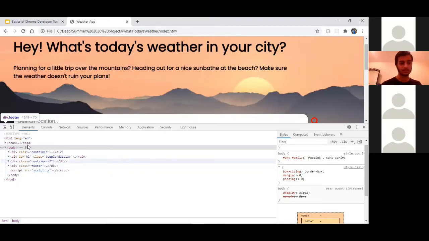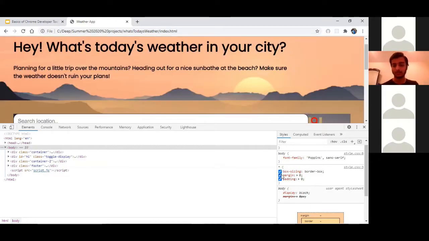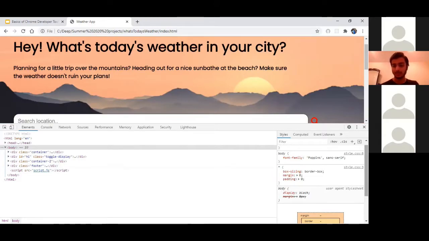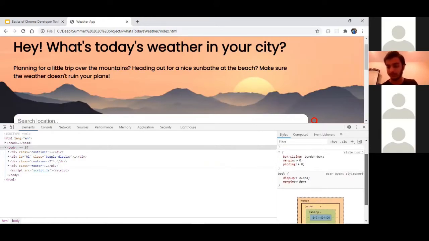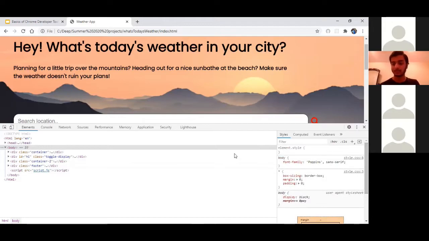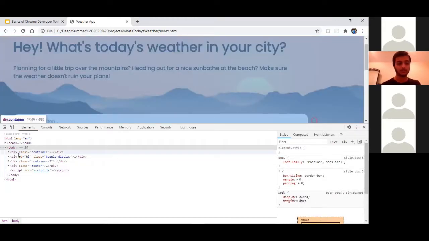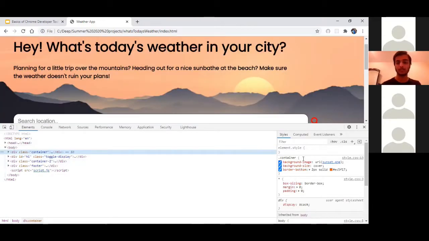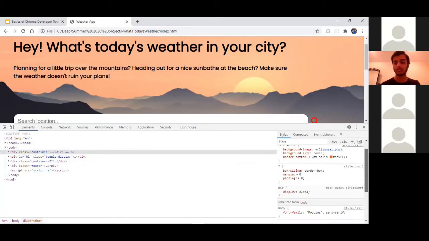And also on the right here, this is the Styles. I see body tag styling. I see the global style rule, and also some user agent styles. So some default styling that Chrome adds for you. So now here on the left, I select the first div element, and you can see the styles here change.